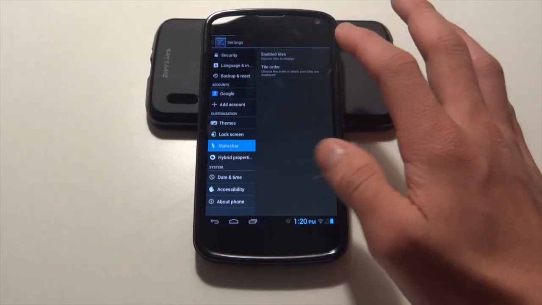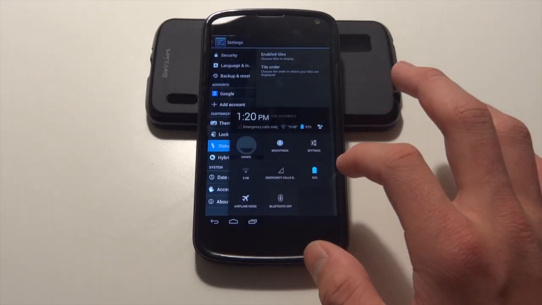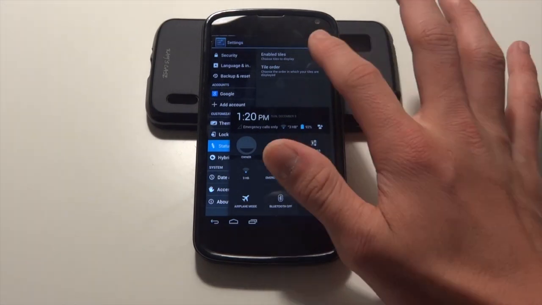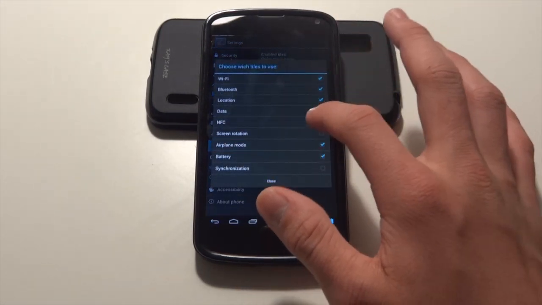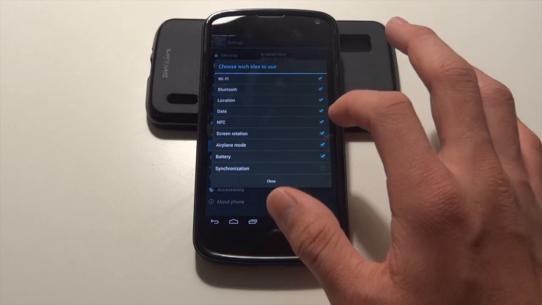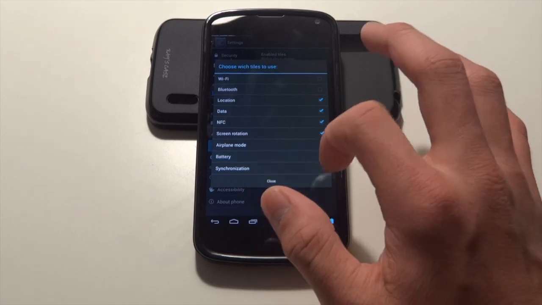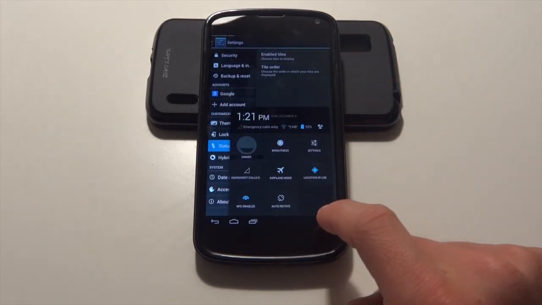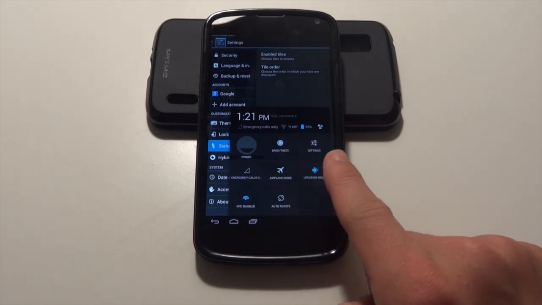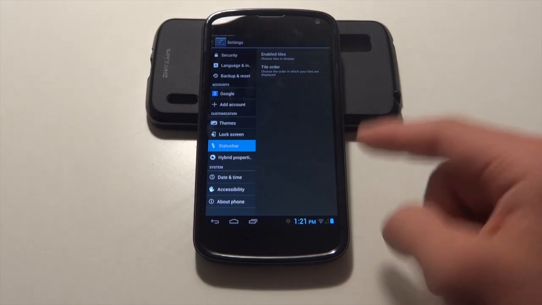There's also a bunch of other quick settings, which like I said earlier, you can change what you see in tiles. So I can choose to enable location, NFC, and screen rotation, but eliminate Wi-Fi, Bluetooth, and battery. So now, of course, we see airplane mode, location, and NFC, and auto-rotate, and it got rid of the things that I didn't want.